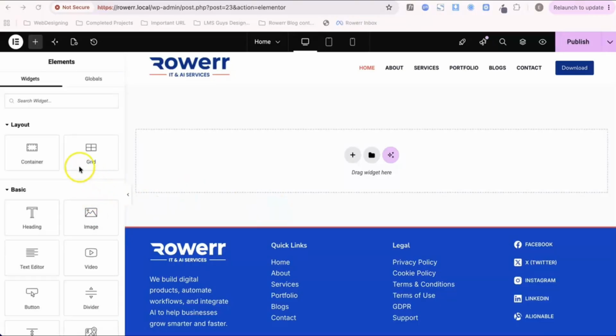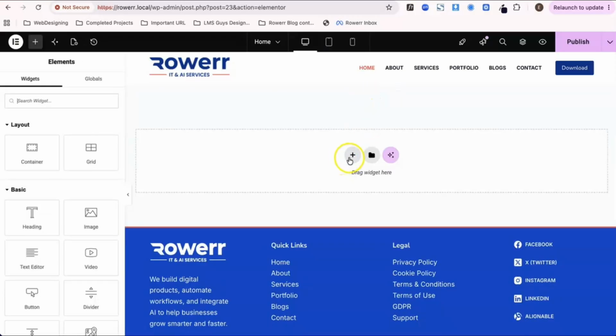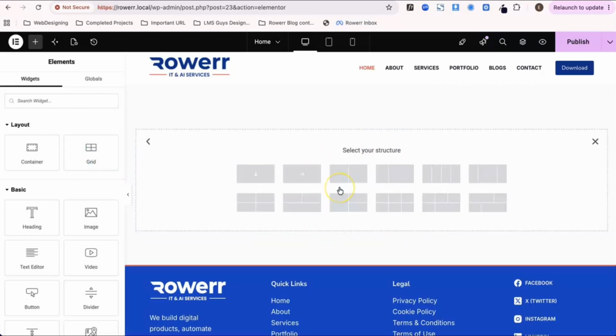Now let's go for the container. So how can we use the container? We can just click on it and the container will appear in this space. The other option is we can click on this plus icon, and then we have Flexbox and grid. This is a Flexbox or container, and this is the grid. We will go for the Flexbox, because mostly we will use Flexbox.